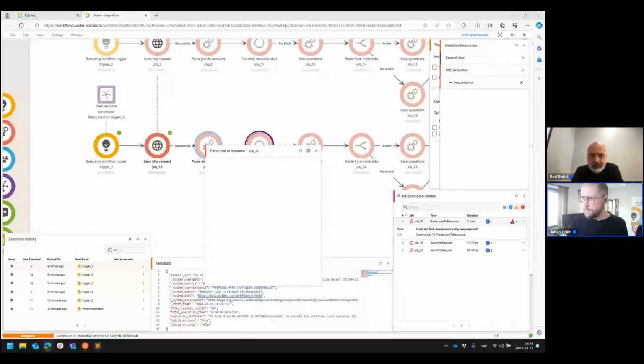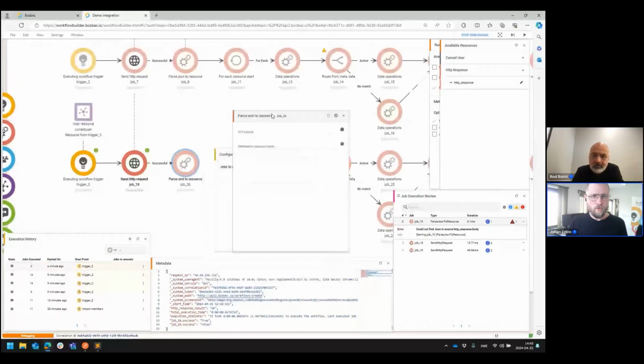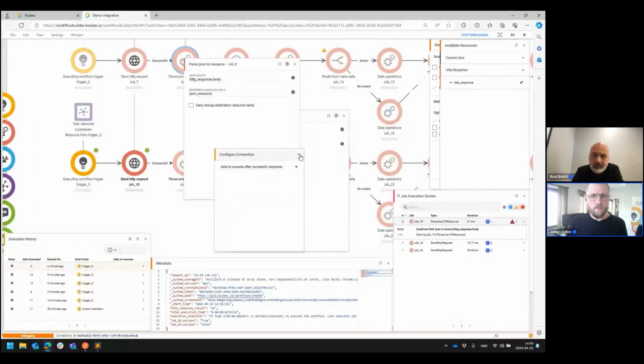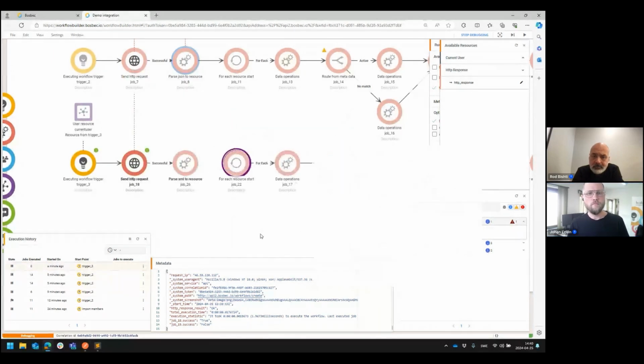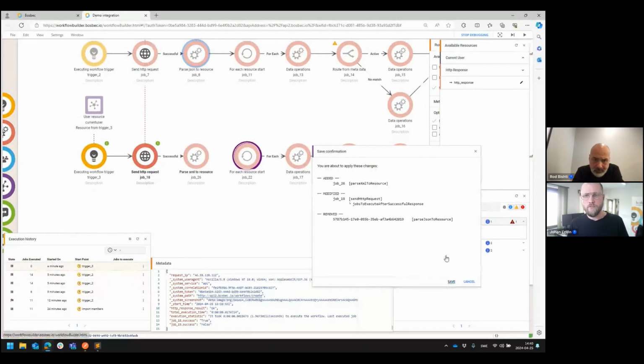I'm hooking this up again. And now we can use the same format that we did earlier. So we're still looking at the HTTP response.body, but we want to look in the XML. We want to save it to an XML resource instead. Saving this.